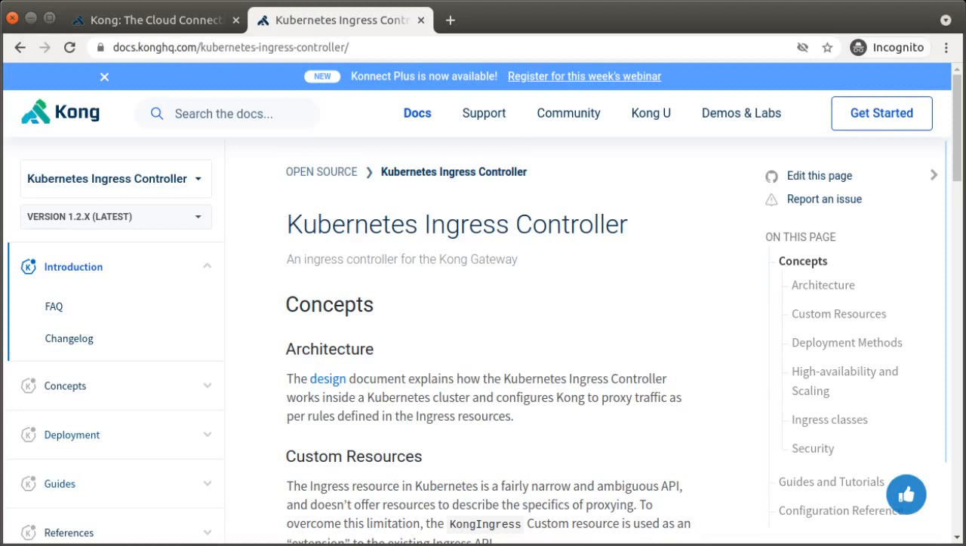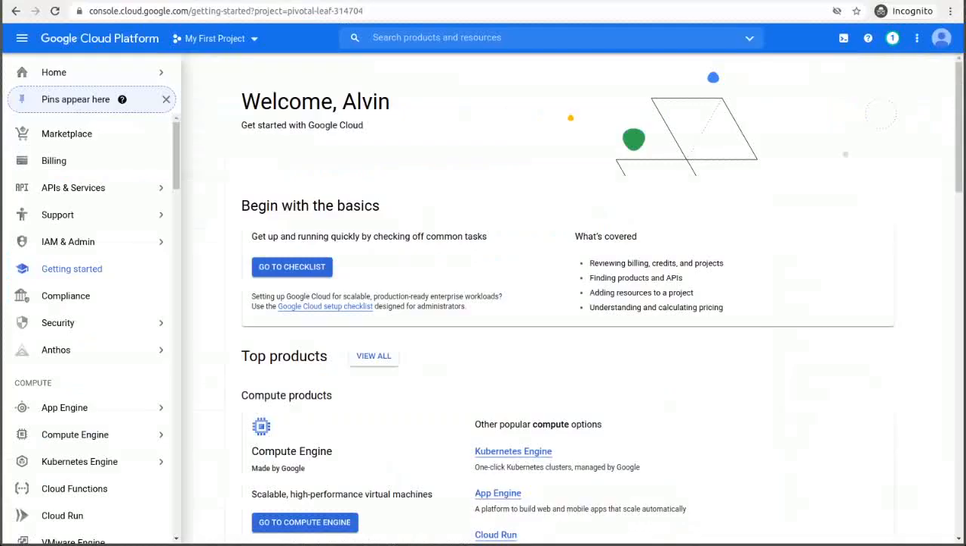If you want to come alongside us on this walkthrough, you will need a Google Cloud Services account, and you'll also need kubectl and the Google Cloud SDK installed on your local machine.